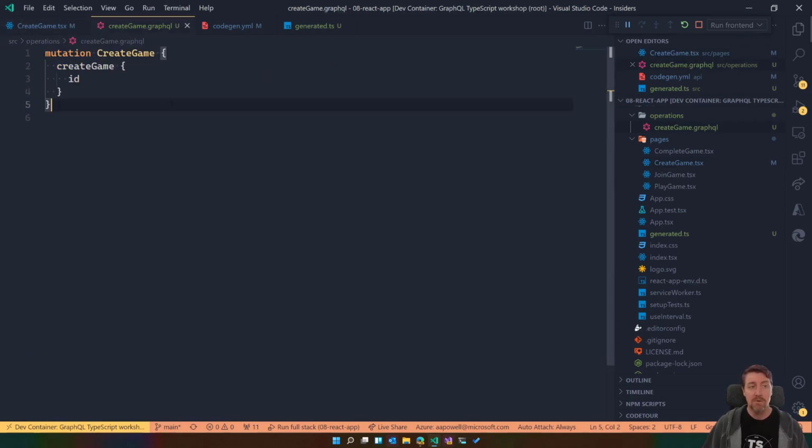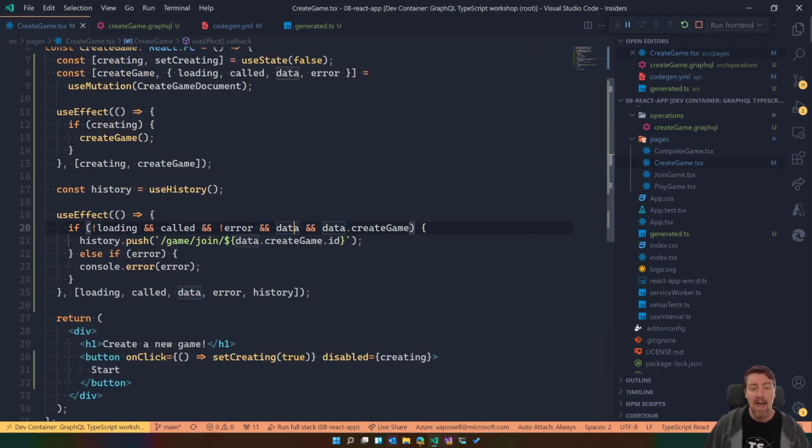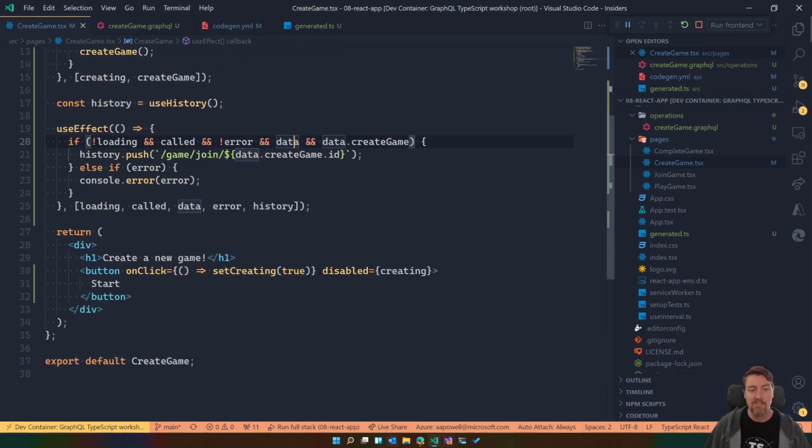But assuming that we get all that back, now we have create game, which was the name of the mutation that we had here, and we have an ID field, which is a string, which is not nullable because that's what we're expecting. Now we're getting that end-to-end type safety, all that sort of stuff that we're hoping to get. I think that's really where we're aiming for, right? End-to-end type safety.